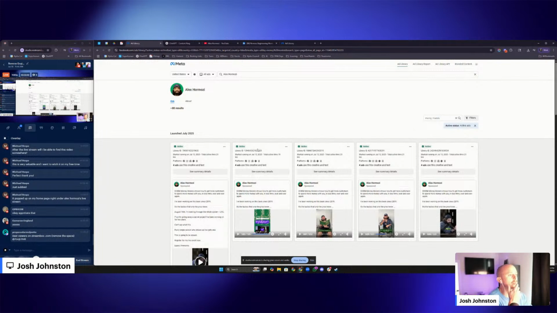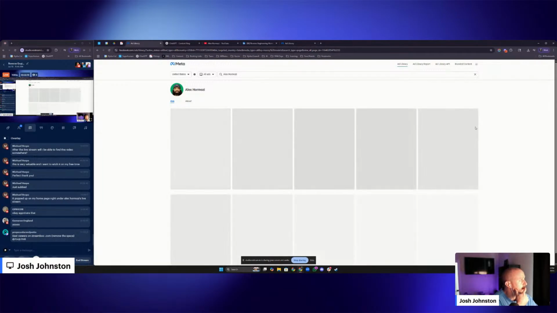Let's just take a peek real fast. I don't think these are all their active ads. Can we look at their non-active?